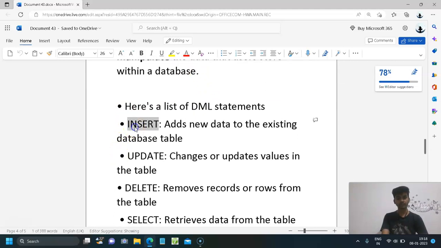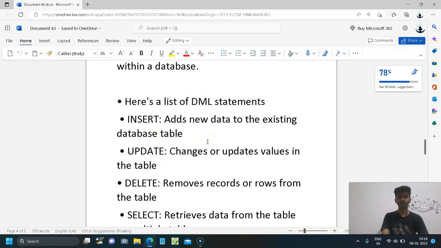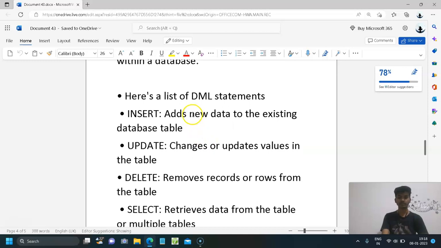Let us see the operations that are involved in the DML. Here the first one is insert, update, delete and select. Let us see one by one. Insert means it is a function which helps us to add new data into the existing database table or whatever database object.